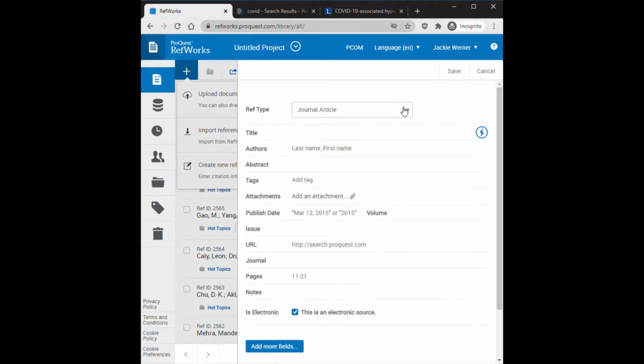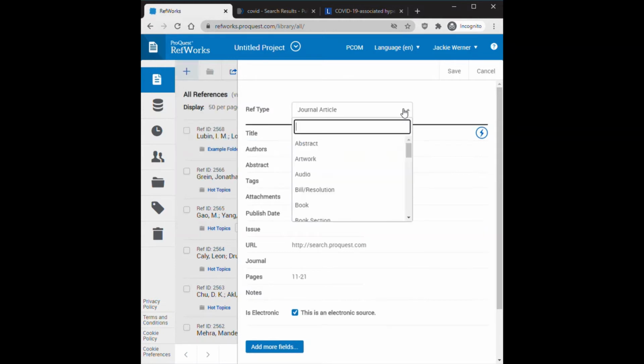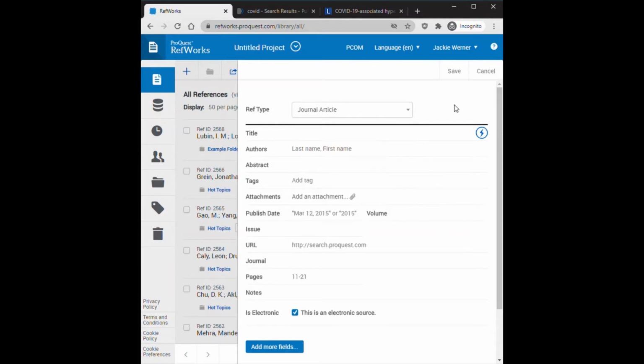First, choose a ref type, depending on what the work you're citing is. There are many options, but we'll start with journal article. From there, just fill out the fields according to the sample text. The title is the title. For each author, type last name, first name, and press Enter.